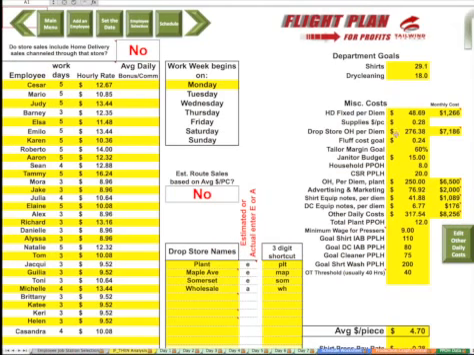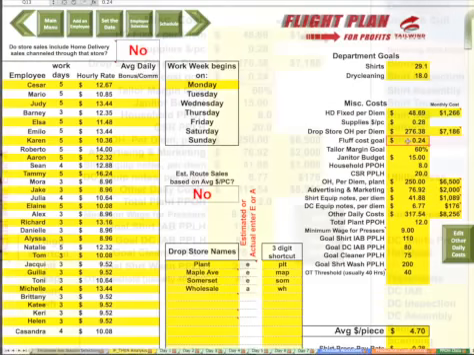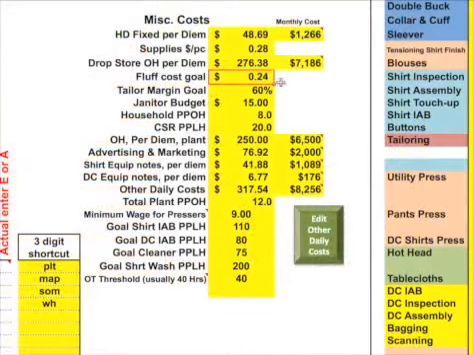Everything is adjustable in FlightPlan for profits. How much do you think you should make on fluff and fold if you're doing that? Or what do you think your margin should be? What's your goal margin for tailoring?